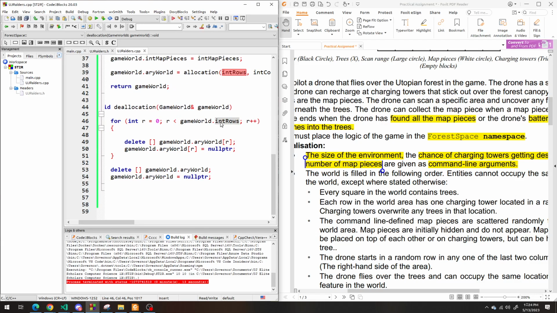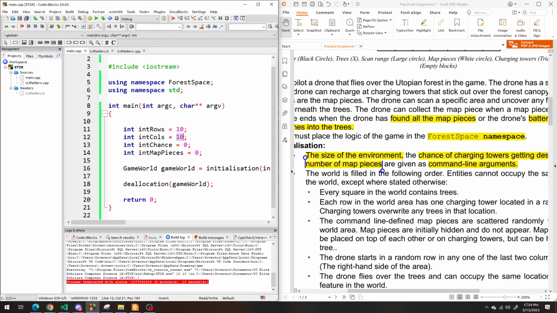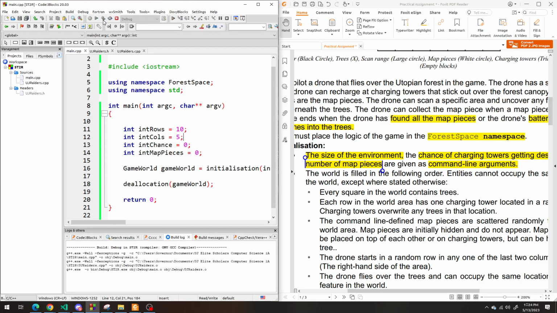Here you said int calls. Let's say it's a mistake. You did int calls by mistake. It was supposed to be int rows, but you did int calls by mistake, and then let's say calls is 5, because it's not the same. So when you run, this is what's going to happen.